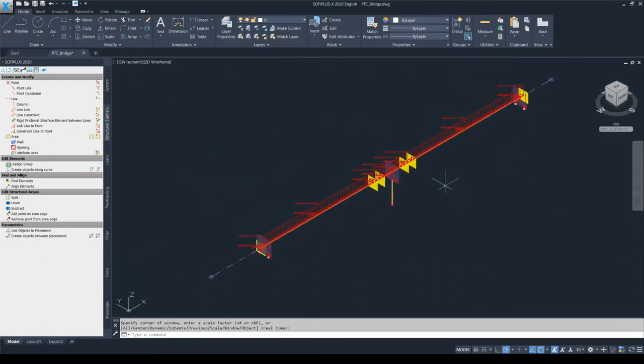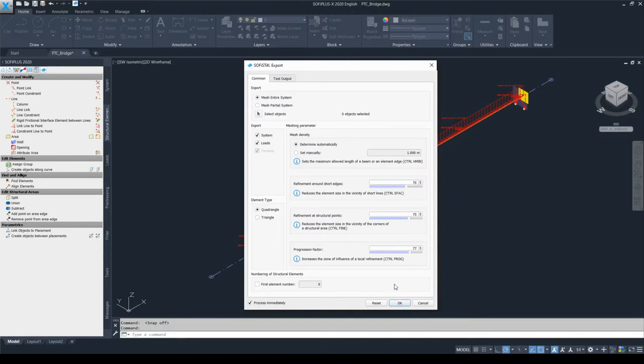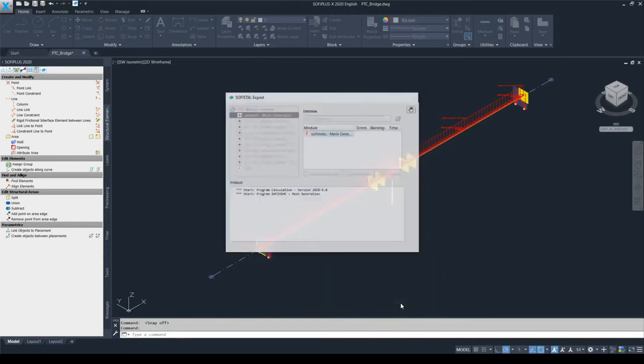So we are done with the definition of the static loads. At this stage of the model creation, it is useful to export the model and run these single load cases to see how the structure behaves or how the structure responds to these loads. The load case number 11 is not used. Do I want to delete it? No. So I will just simply export the model with the OK button.